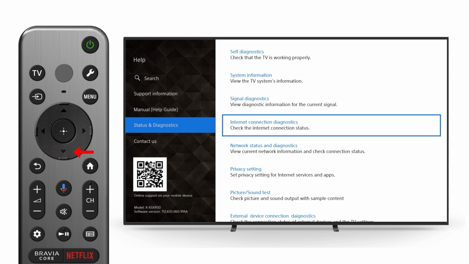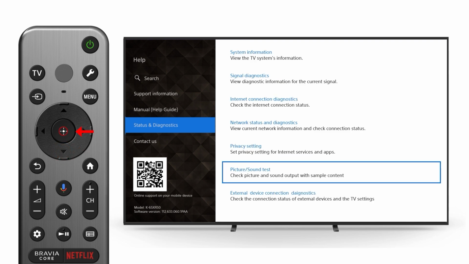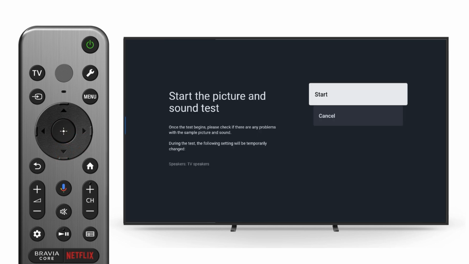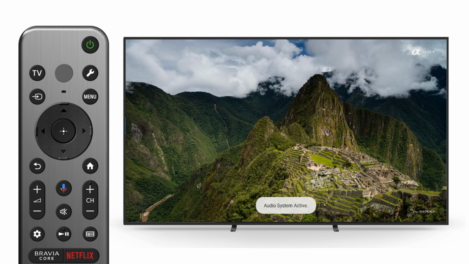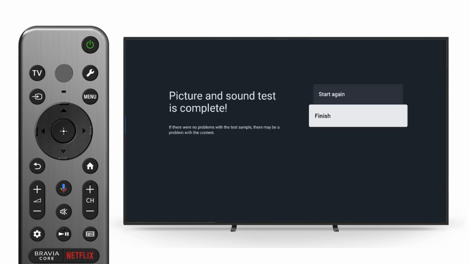Press the down arrow to go to Picture and Sound Test, then press the Enter button. Next, select Start to begin the test. Your TV will now perform the picture and sound test. Please note that your TV speaker settings may be temporarily changed during the test. Once the test is complete, the TV will display the results. Select Finish, then press Enter to return to the Help menu.